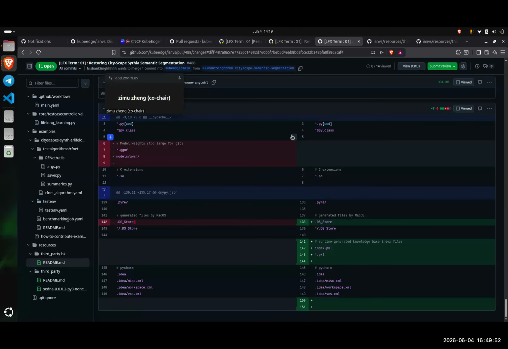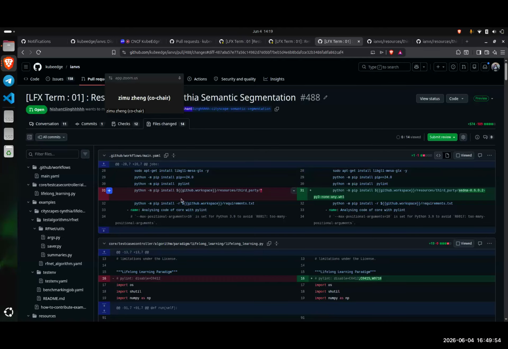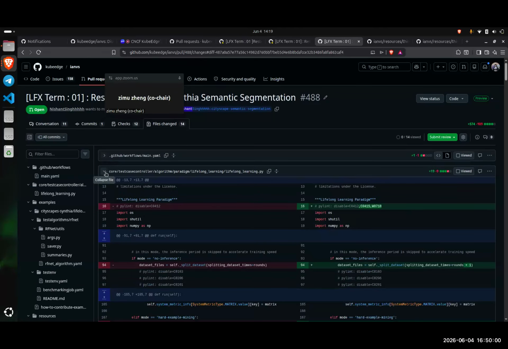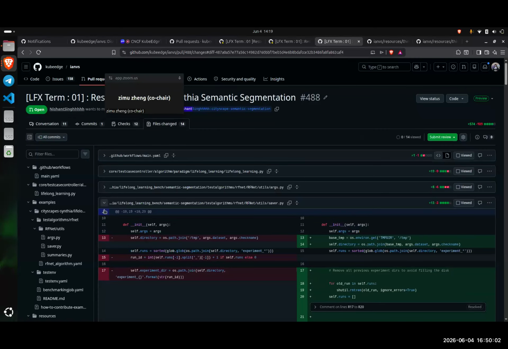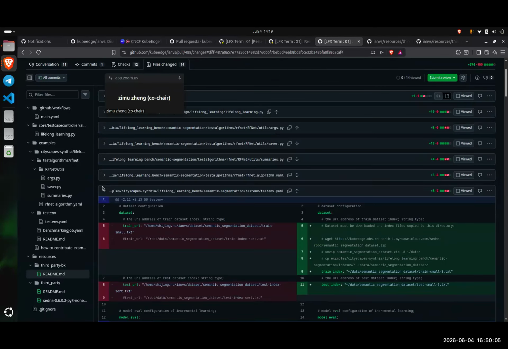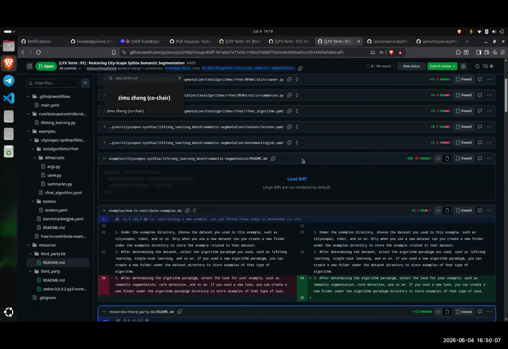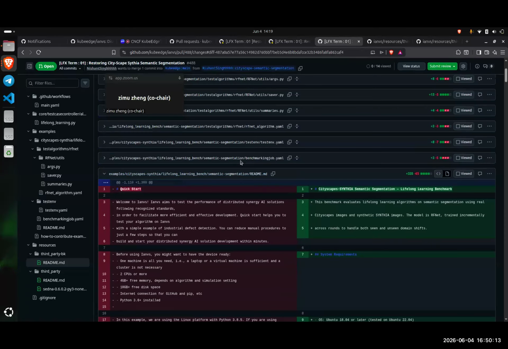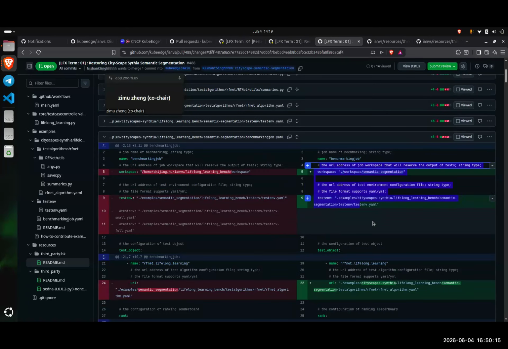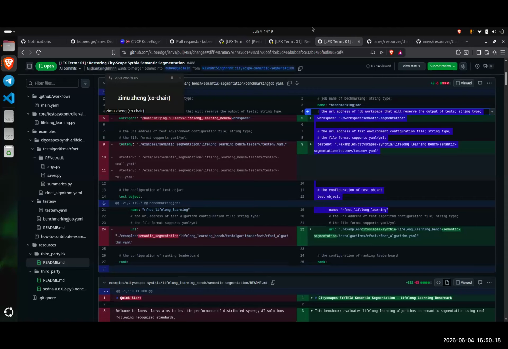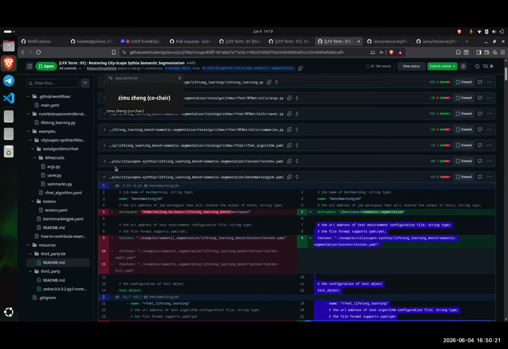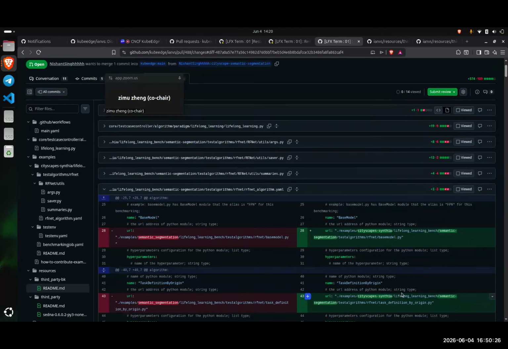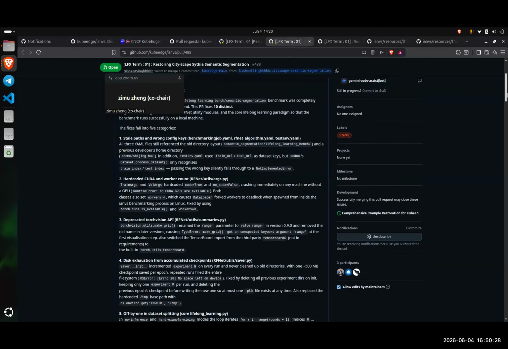And talking about the absolute paths also, I have removed all the absolute paths that were present in here. So this is the first test env.yaml. In this test env.yaml, you can see all the paths. They do not include my name. Also, same for the other test env.yaml, and same for algorithm.yaml. So I've also removed the absolute paths from the pull request.